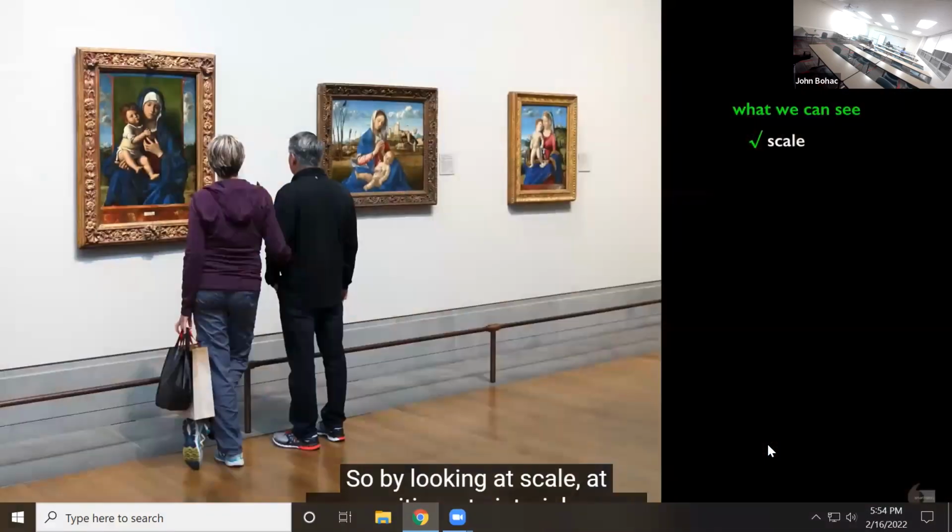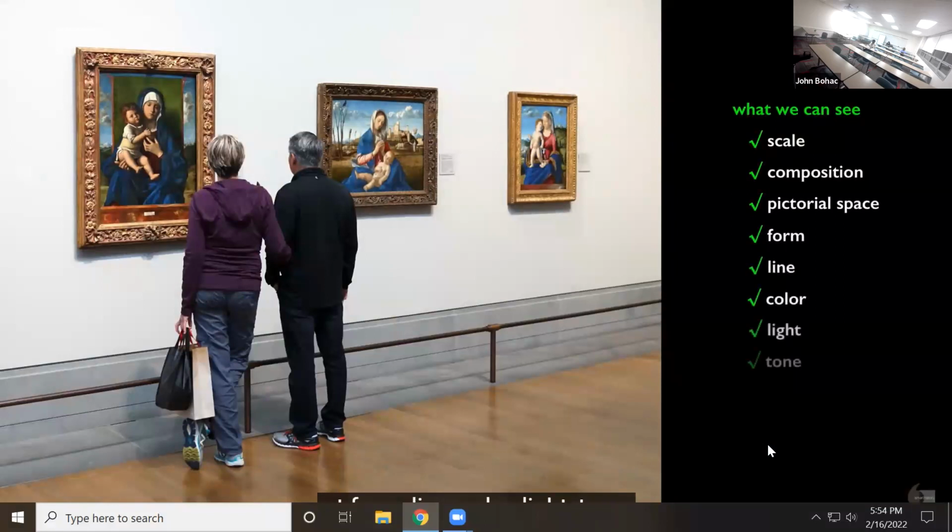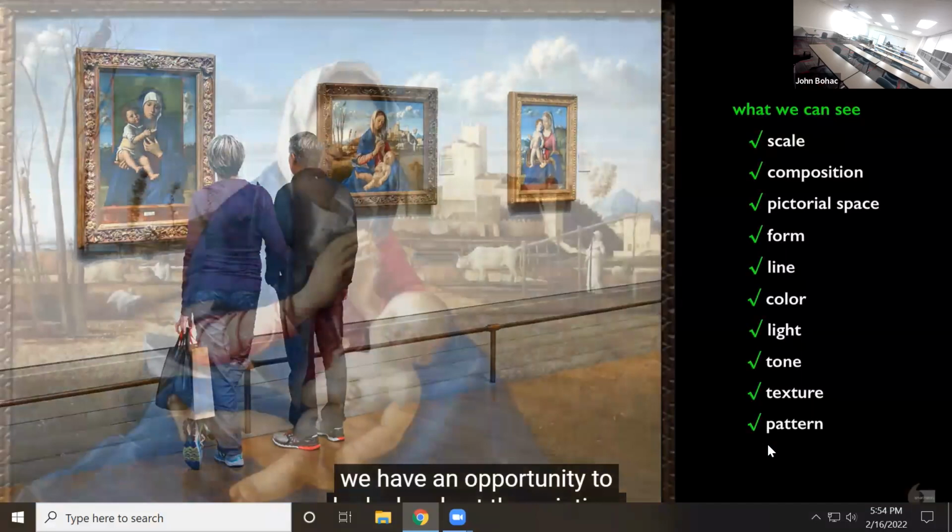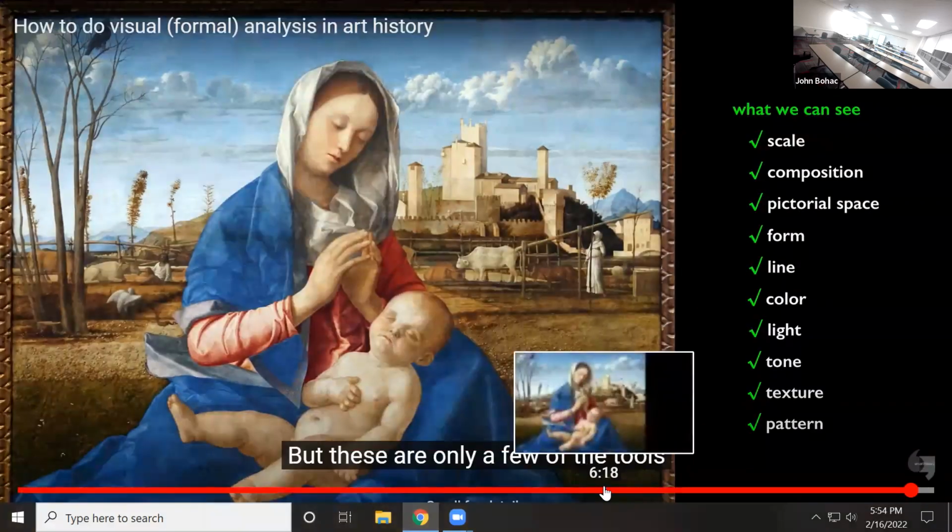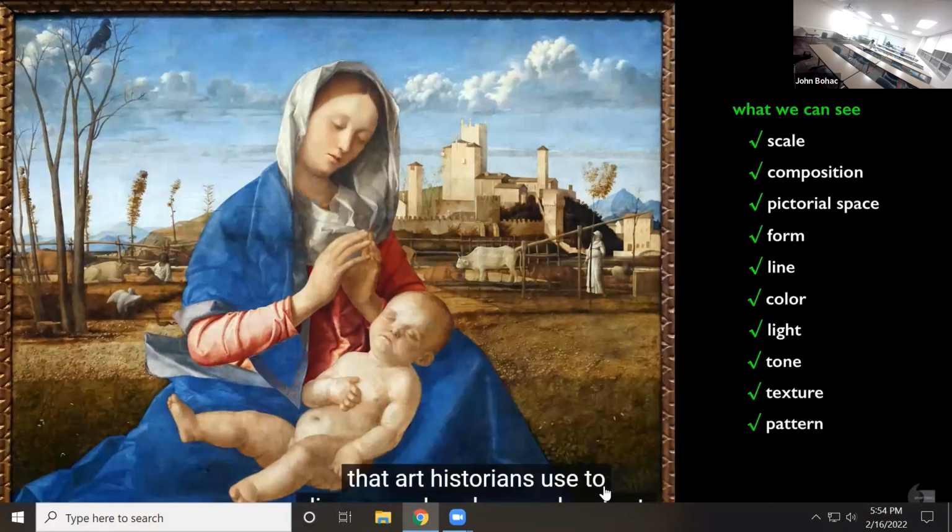So by looking at scale and composition of pictorial space, at form, line, color, light, tone, at the textures and the patterns, we have an opportunity to look closely at the painting. But these are only a few of the tools that art historians use to discuss and explore works of art.